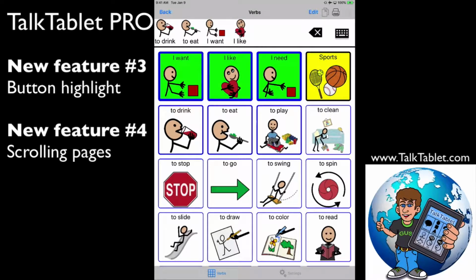The reason for that is because the highlight is connected to the border width that you've got set up for a button. For example, these first 3 buttons, I want, I like, and I need, their border has been set to a thickness of 8. So when I select them, the highlight is much broader, much thicker. On the to drink, to eat, and to play buttons, the border is set to 4. So when I press on those, the highlight is less obvious. So you can set how much highlight you want based on the border thickness.